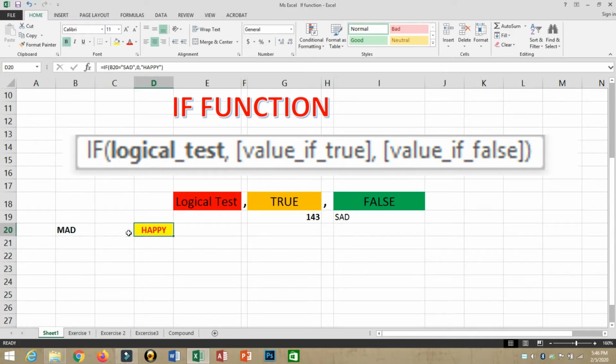Because I put here "sad." So if I put "sad" here, look what happened. It should be coming here as 0. I will hit enter. Look what happened. Now it becomes 0. So this is how to use the simple IF function.